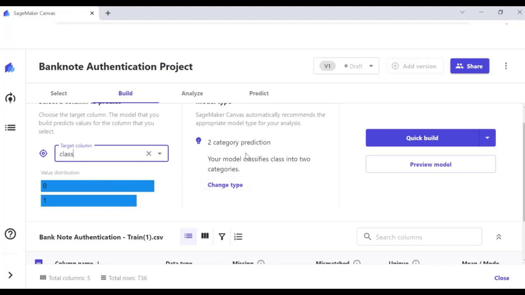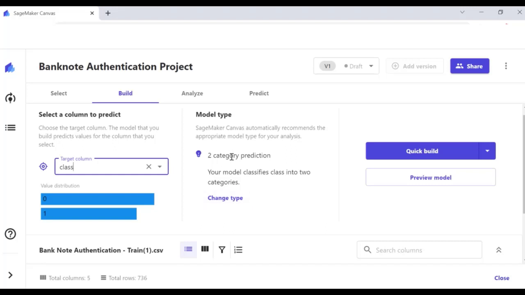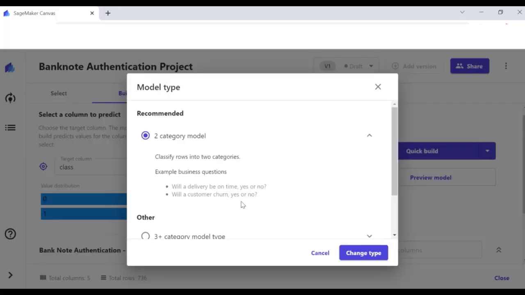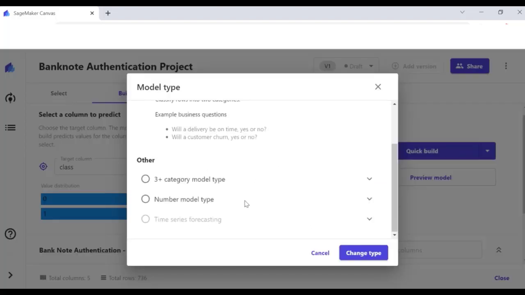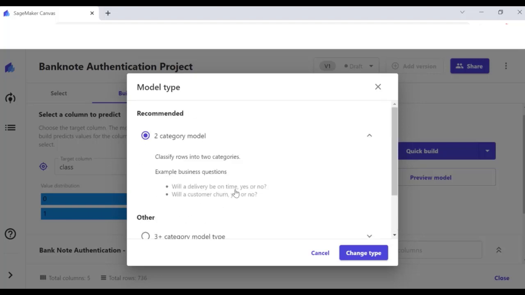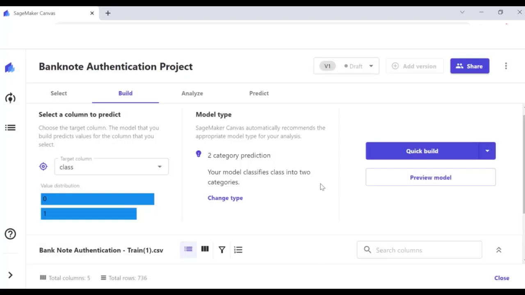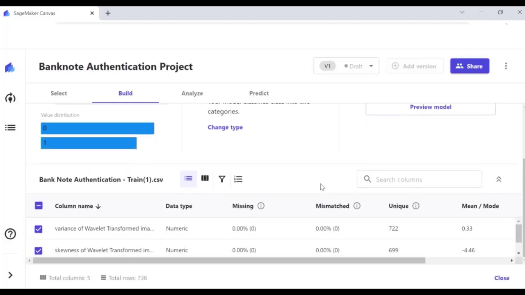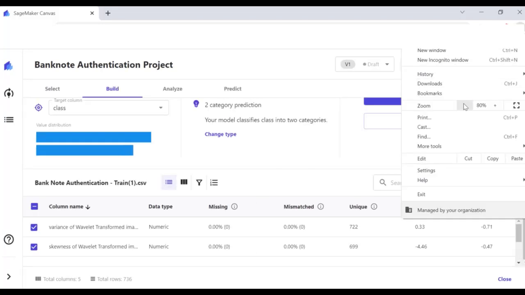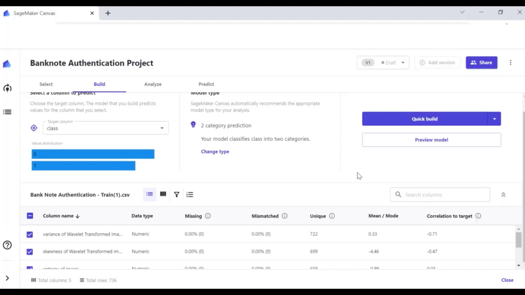And over here in the model type, if you are happy with the selected model type, that's great. But if you want to change the type, you can go ahead, click here and choose from a lot of other options available: 3+ category, numeric, time series forecasting, and other things. Further, if you scroll down, there are a few columns. Let me just decrease the size. Yeah, so this would give a bigger picture.